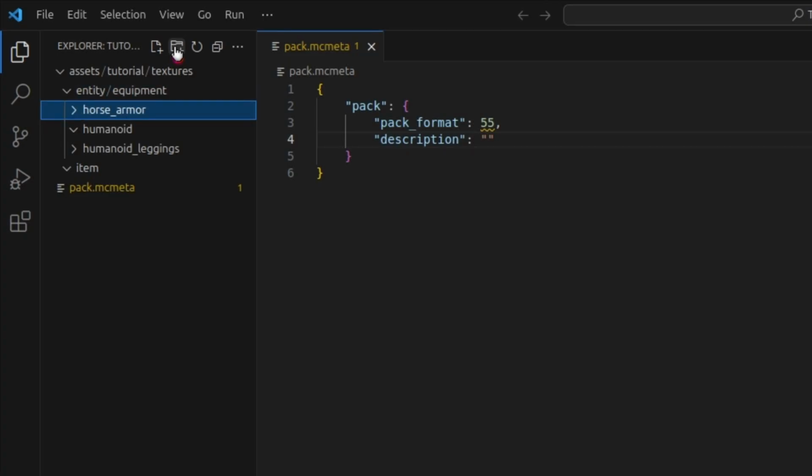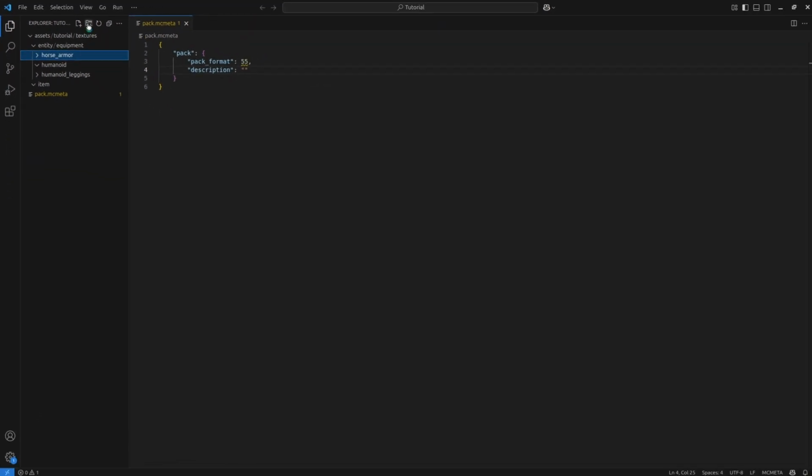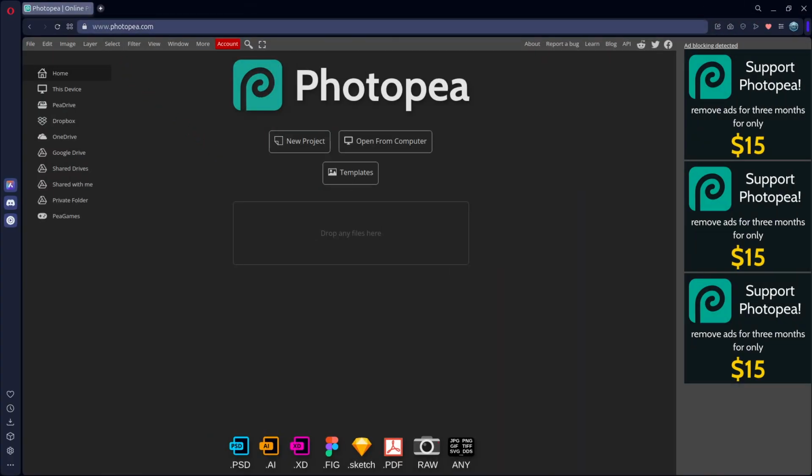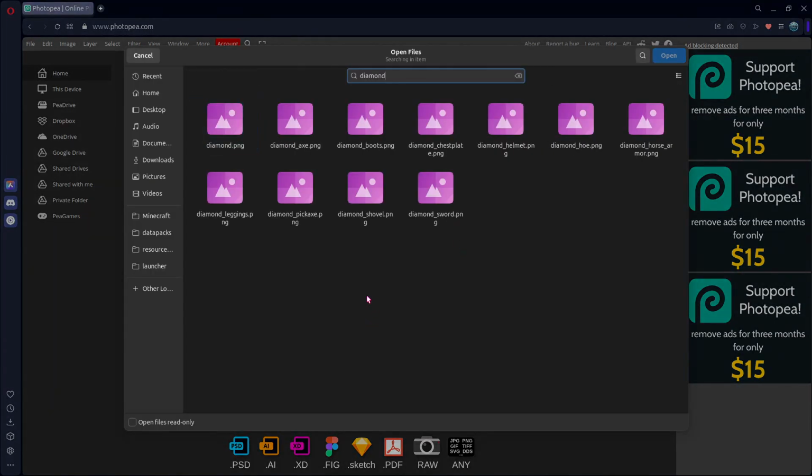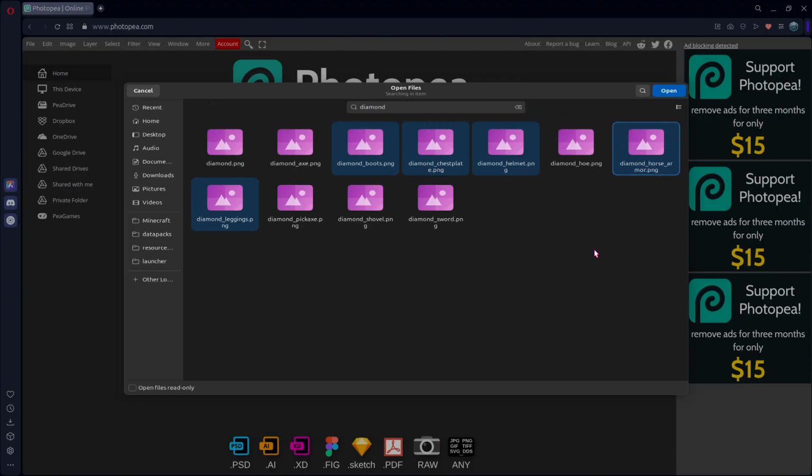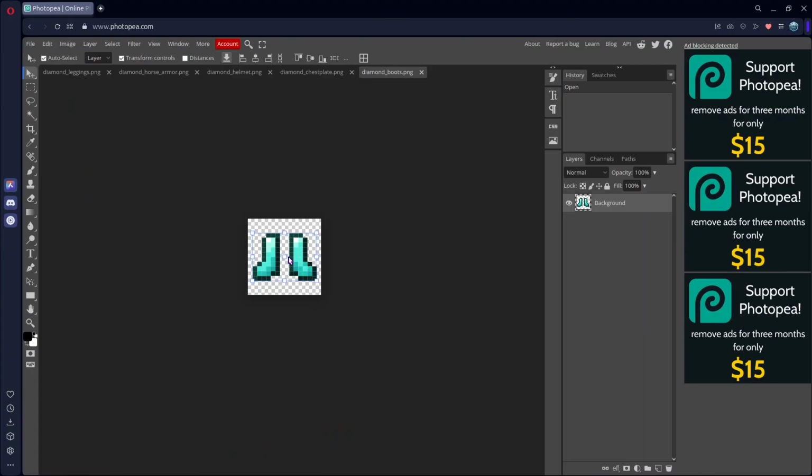Now let's actually make our textures. If you haven't seen my tutorial on getting the default Minecraft textures, go ahead and watch that now because you'll need them. In your browser, go to photopea.com. This is Photoshop for free in your browser. And from here, you can open from computer. And we want to get the diamond armor, so boots, leggings, chestplate, helmet, as well as the diamond horse armor. Open all of these, and I will zoom in.